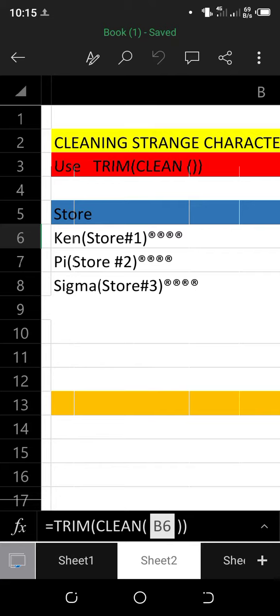Today we want to look at a function which is very important for the data analysis guys, and this function is called the CLEAN function. The CLEAN function removes non-printable characters from any text you pass to it.